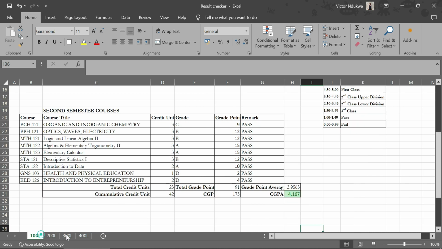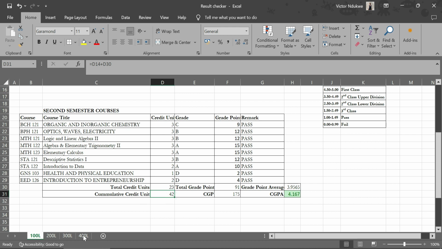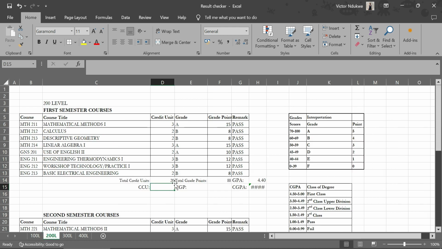But remember that in 100 level, I did 42 credit units, combining both first and second semester. So how do I now add this 42 to this 20? Do I now start typing 42 plus 20? No, no, no, no, no. There is a way to do that automatically. All I need to do is to insert my equals to sign, of course.